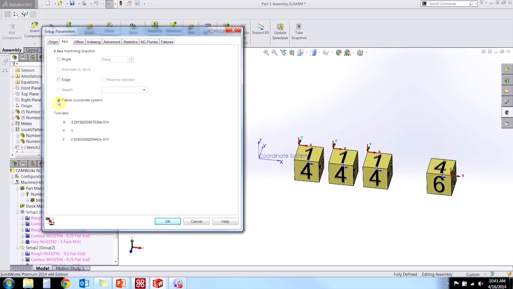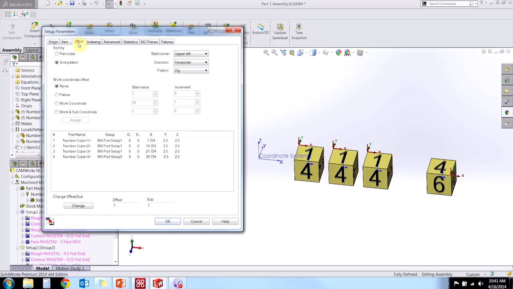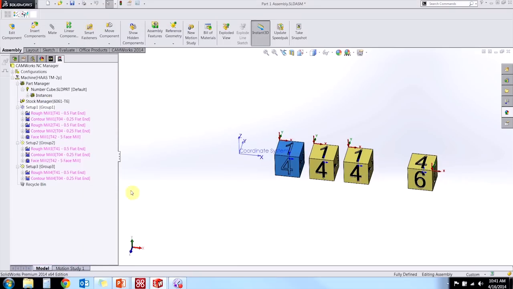If we need to rotate our axes, we can do that here. And the last step is we'll go to our offset tab. We're going to use work coordinate offsets. I'll choose assign, and CAMWorks automatically assigns work coordinate offsets for my 4 parts. If it chooses a work coordinate offset that you don't want, maybe G54 is reserved for something else and I need that to be G58, I can just select that item, change it to the offset I want, and hit change. Now I'm ready to continue generating my toolpath and posting my code, just like I would do in part mode.